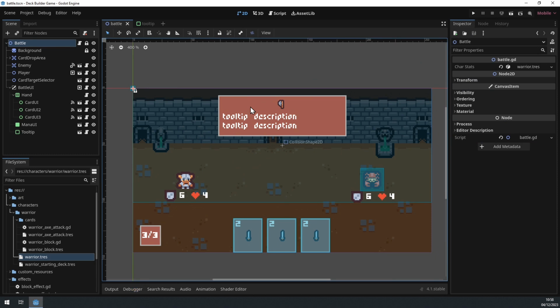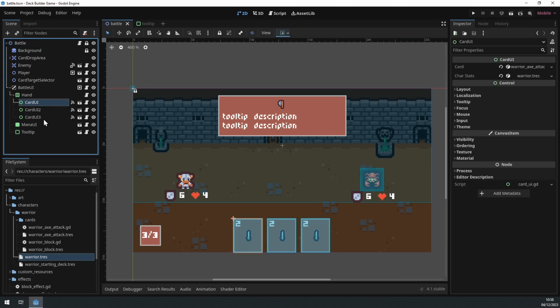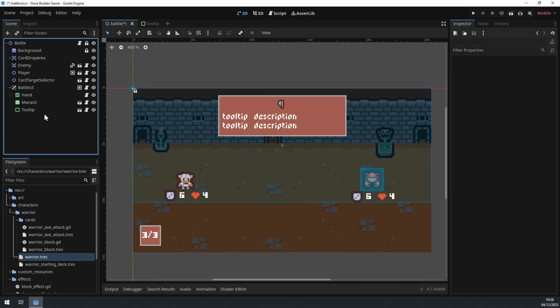Perfect. To actually start the battle though, instead of just printing out the message, we still need a bunch of stuff to do. First of all, we can finally get rid of the temporary card UI scenes we have here. So we can go ahead, select all of them, press delete, and OK. So we can see that our hand is empty. It no longer has any children.